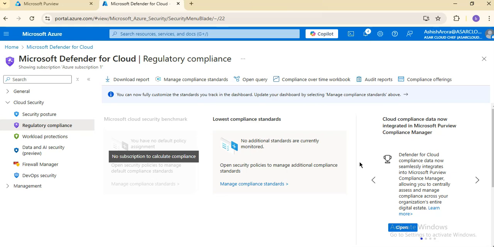When you enable Defender for Cloud on an Azure subscription, the Microsoft Cloud Security Benchmark is automatically assigned, as I told you earlier. This widely respected benchmark builds on the controls from the Center for Internet Security, which is CIS, PCI DSS, and the National Institute of Standards and Technology, which is NIST. You should frequently assess your regulatory compliance through this compliance dashboard.